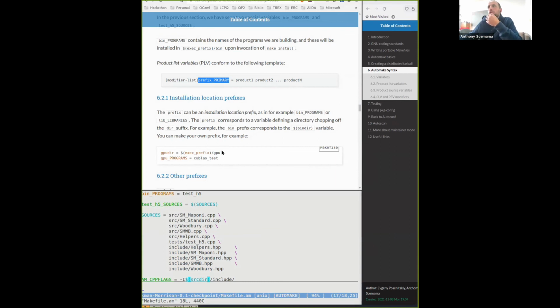And if you want to have some kind of special structure in your tree, suppose we want to do some programs for GPU. We can introduce now an extra directory named GPU here, and we will create a variable for this called gpudir. Because here we have bindir, so we have the bin prefix, we have libdir, so we have the lib prefix. So if I define gpudir, I have the GPU prefix, and then I can use this location prefix to say the programs that will be in the gpudir are those ones.